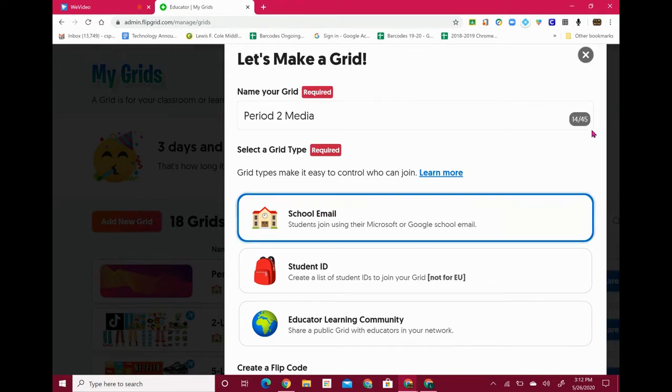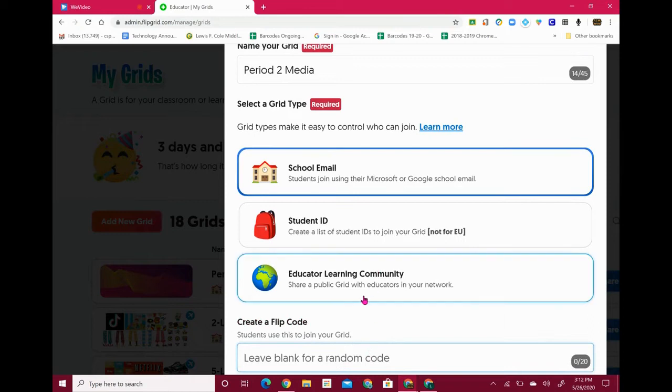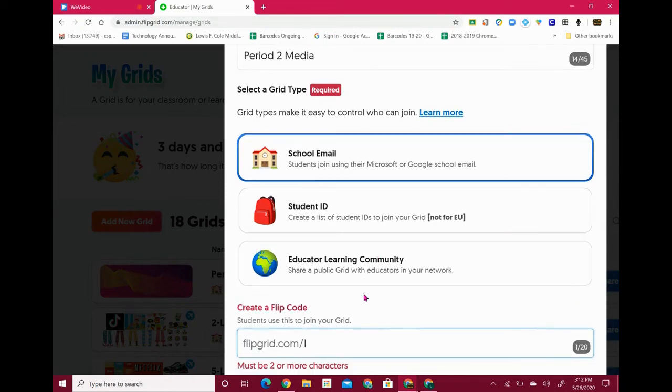So once you select school email, scroll down a little bit more and right down here, students use this code to join your grid. So Flipgrid will automatically generate a code, but you do have the availability to customize the code if you would like. So in this case, if I would like to customize and I erase, it'll start typing. I can say LFCMSP1 might be a code that I can use, and you can see right down here it says available. LFC media, and then P2. That's what I'm going to do because it's period 2.